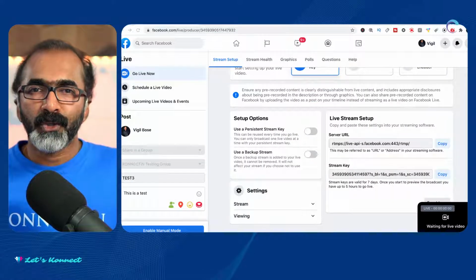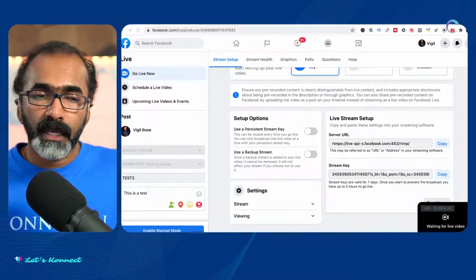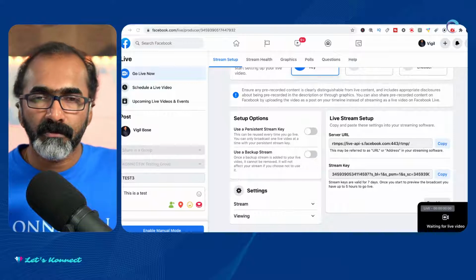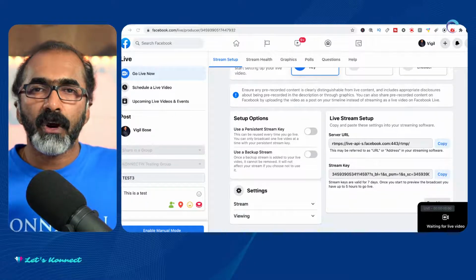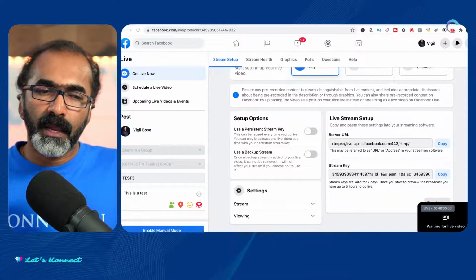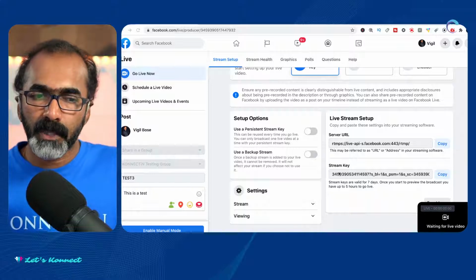And then you can go live from your live streaming software. So here I chose to go live using Ecamm Live, and if you are using some other software, this is how you do it. Most of them, I think all of them, have the facility to type in the server URL and the stream key.